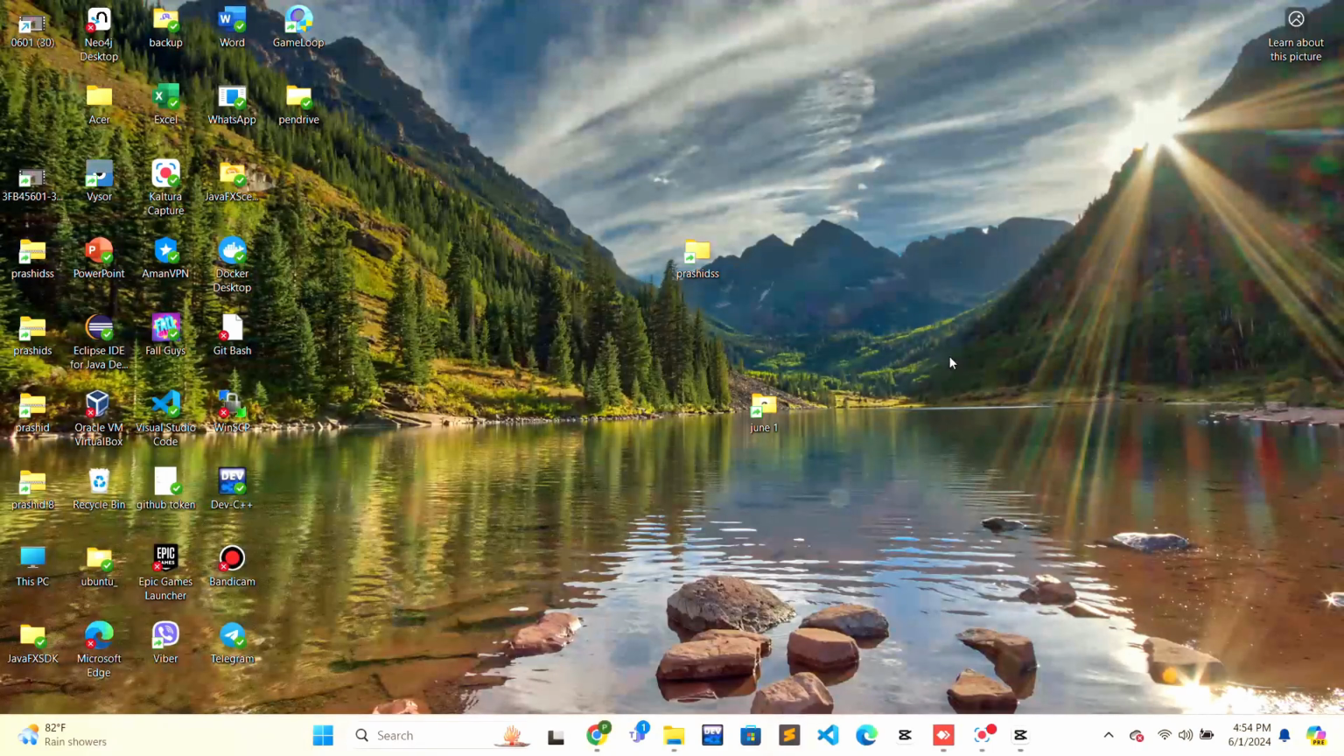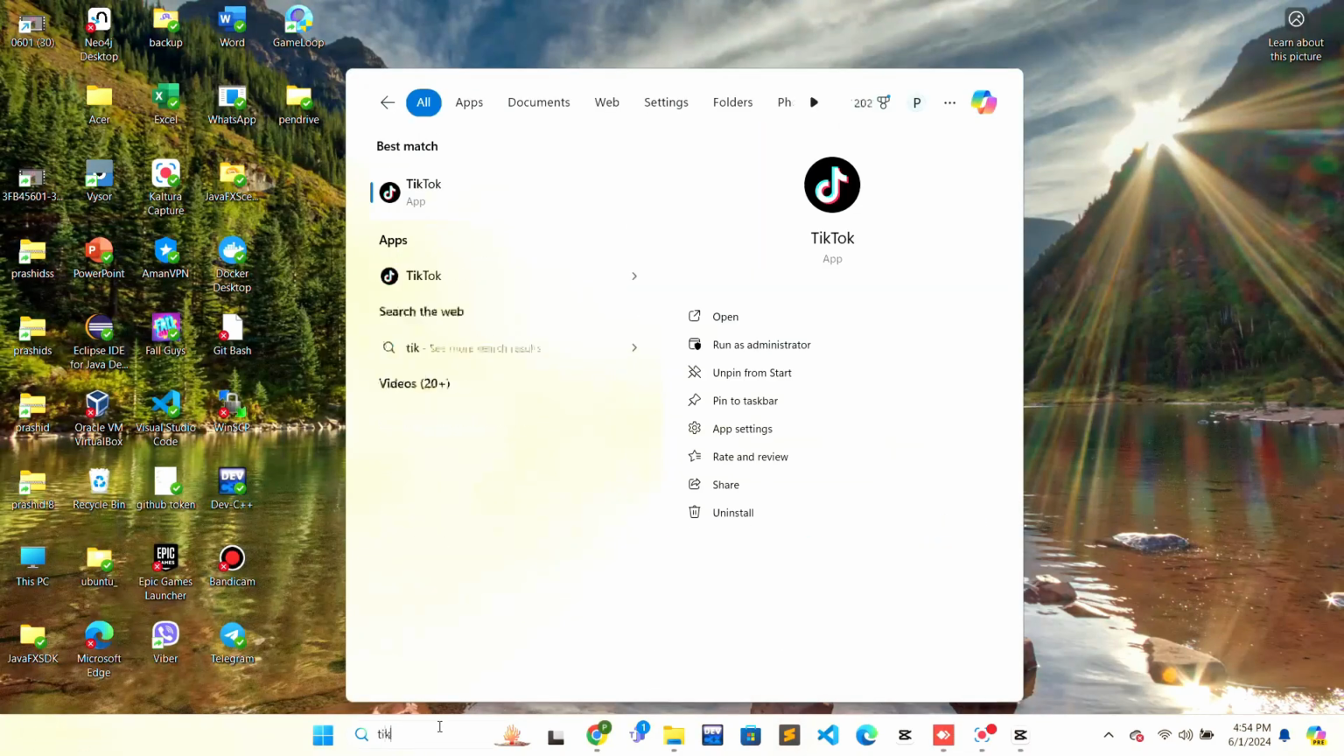Now let's get started. Firstly, look at the bottom taskbar. There is a search bar. Click on the search bar and type TikTok. It is available in both Play Store, App Store or Microsoft Store as well.